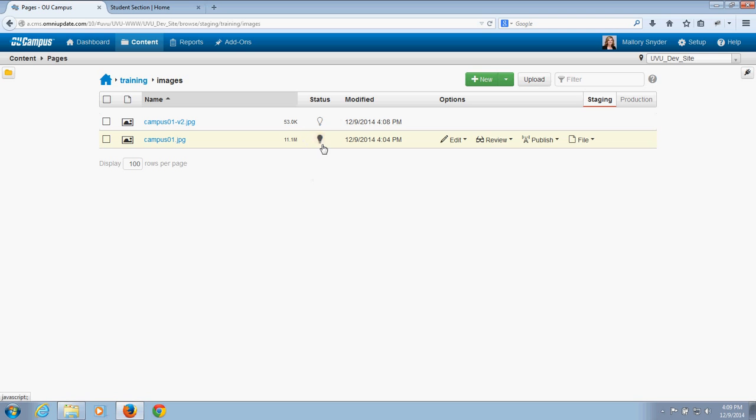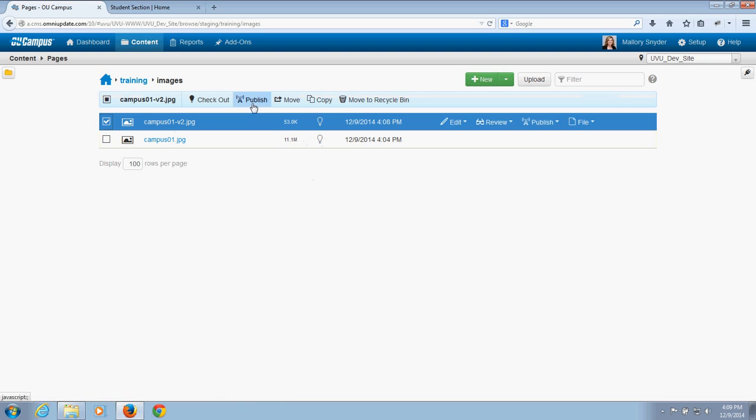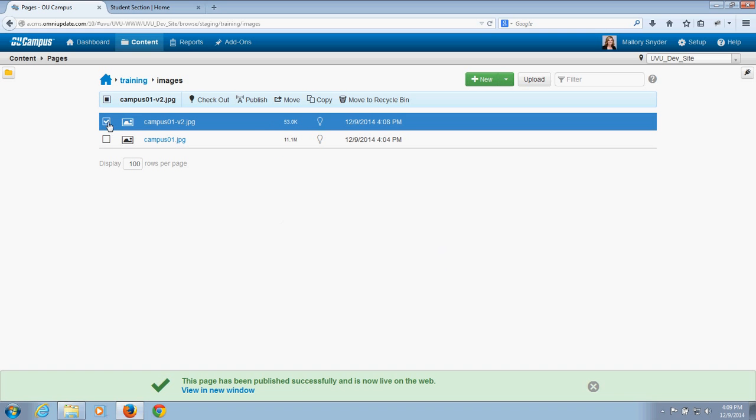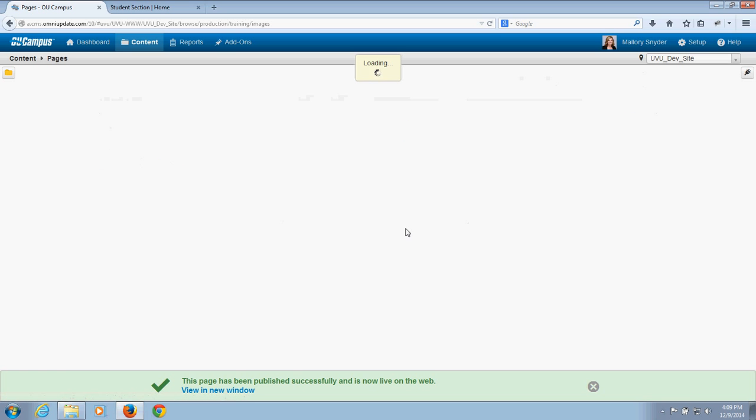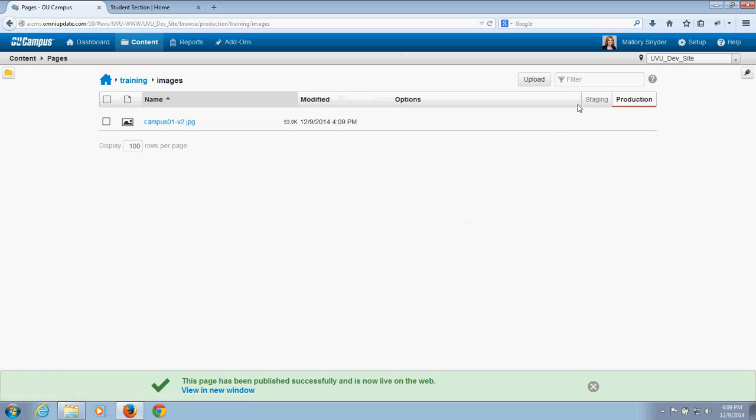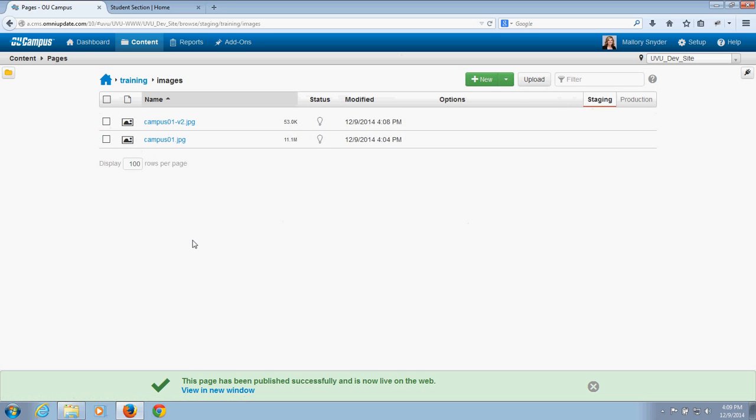So, just like with my PDFs, I would need to publish these files if I want them to be available for use on the web. So I'm just going to publish my resized version. And then check on the production tab and make sure that it shows up. You don't always need to check the production tab, I just kind of want to demonstrate what it does. But you can generally trust that if you get a success message that it will show up there. Alright, so that's my image, ready to be used on the site.